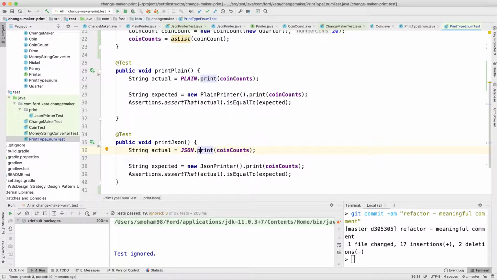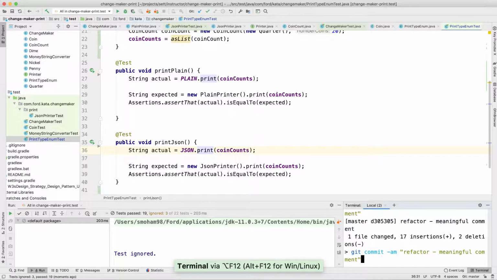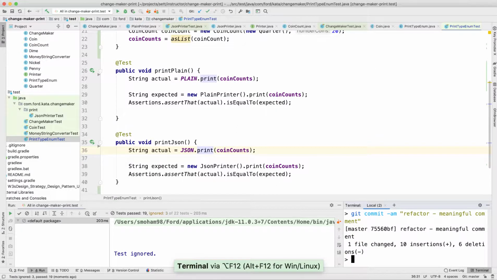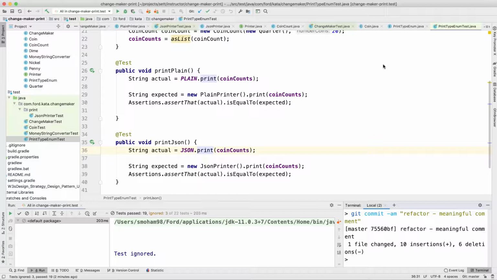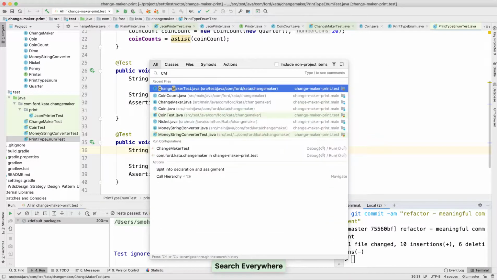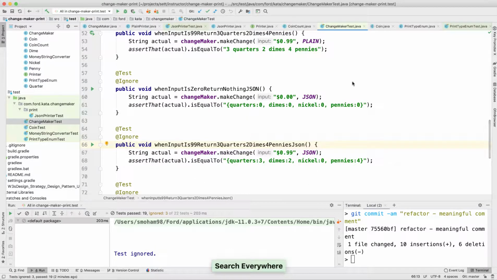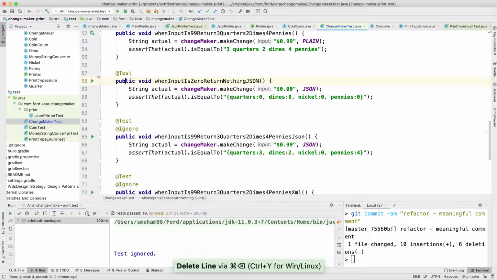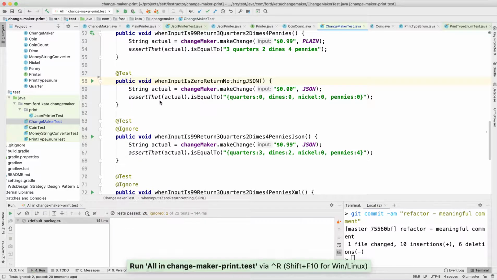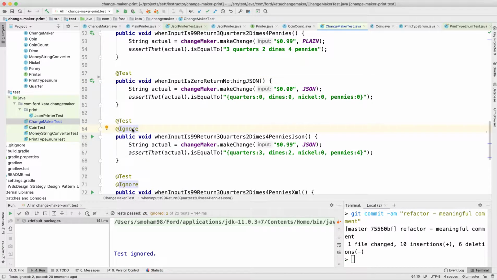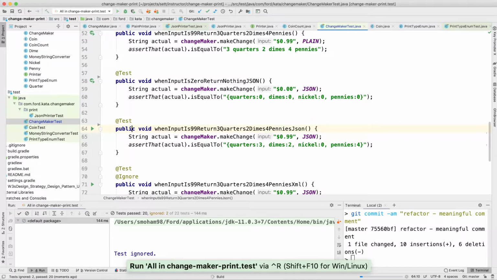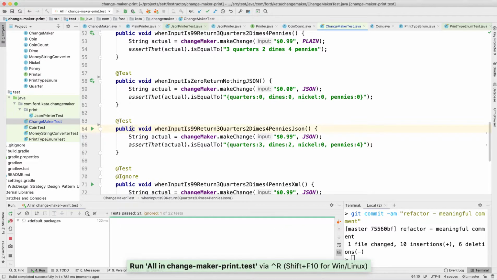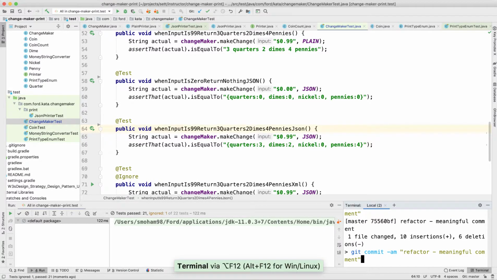Now the moment of truth. We had a couple of ignored tests in the change maker test class, and we expect those ignored tests to go green once we run them. So let's remove the ignore tag. Yep, that's green. I'm doing it one at a time just so we know what failed. So that should be, yep, one final commit, and thanks for watching.